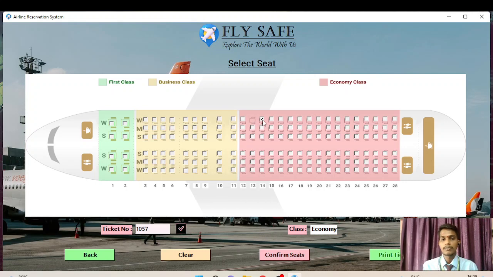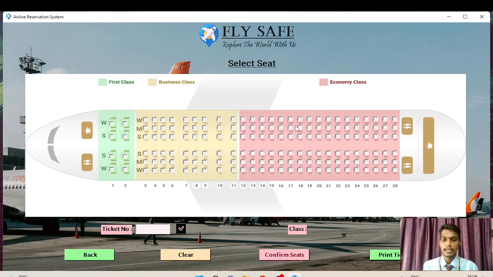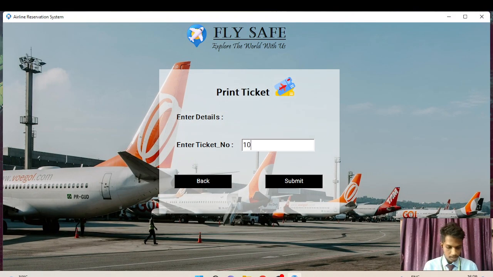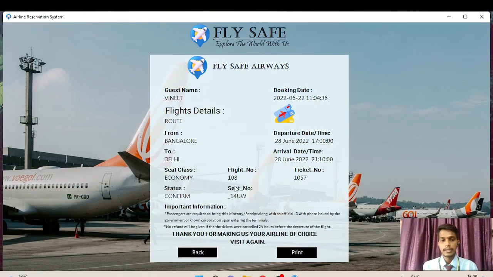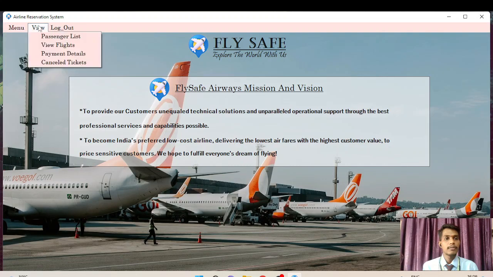Now I will choose something like this and confirm the seat. The seat has been confirmed. Now if I print the ticket, you can see that the seat number has been updated here. Now all options have been explored for the menu. We will explore the options for the view passenger list.